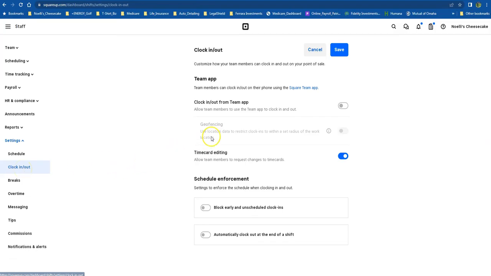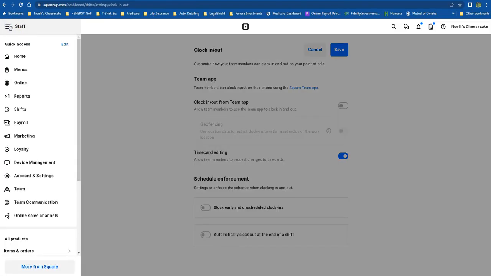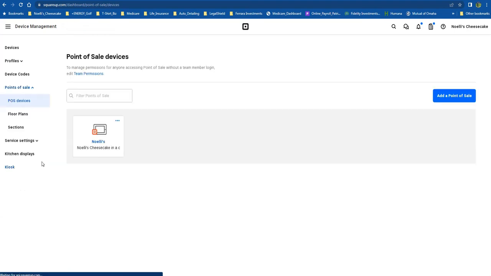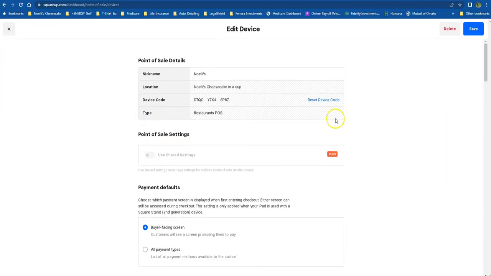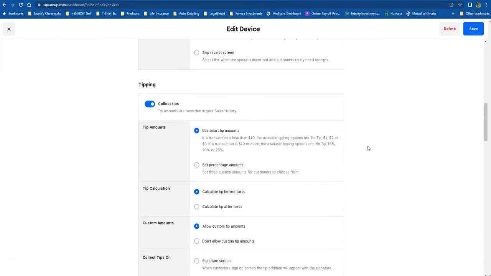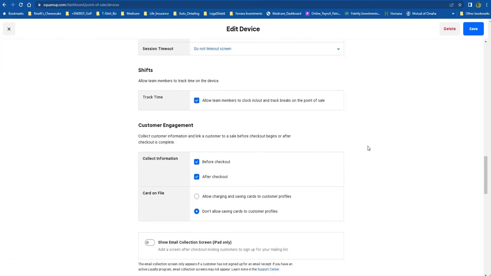Now, how to enable that time clock in and clock out from your register? You're going to want to go to the devices tab. Okay, so we're going to go to device management. Then from here, you should see your device and you click the three buttons here. We're going to do edit. And here's where you can enable all that. So if we scroll down all the way to the bottom here.